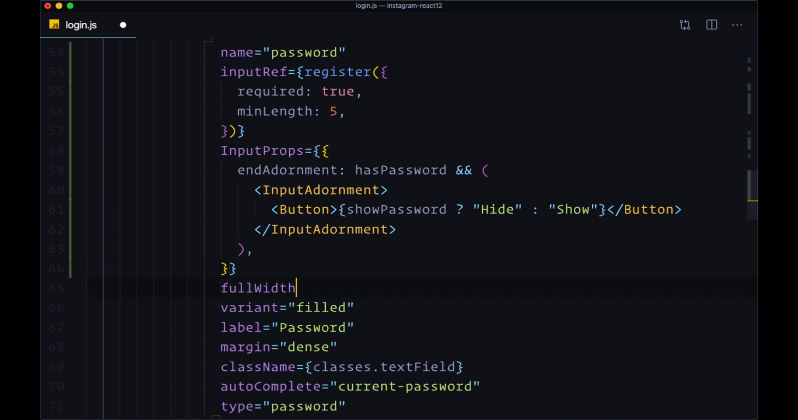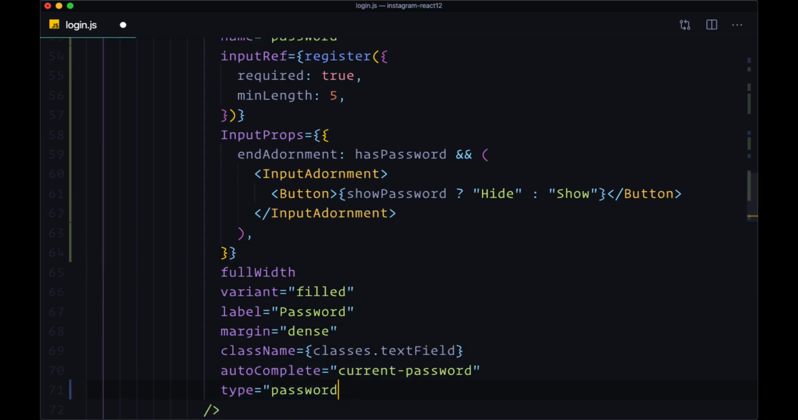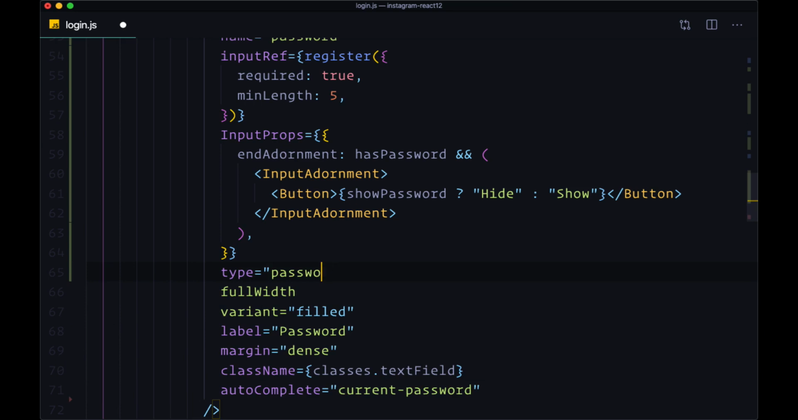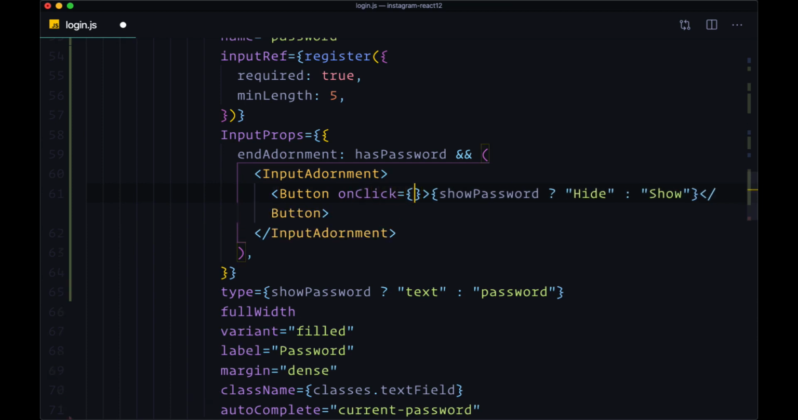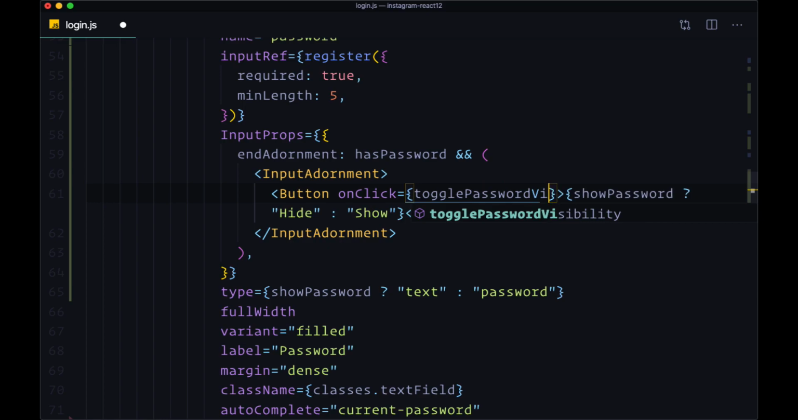And then for the type, we mentioned changing that. If showPassword is true, that'll be set to text, otherwise password, which will make it hidden. And then if we click on this button, for the onClick, we want to toggle the password visibility.